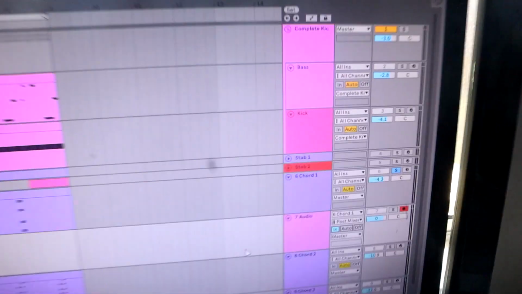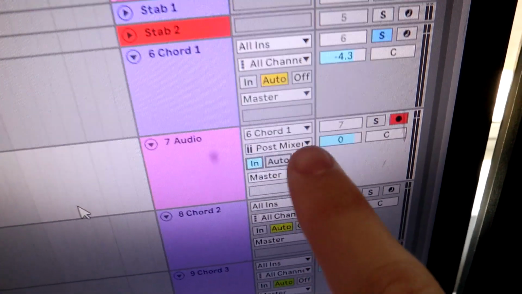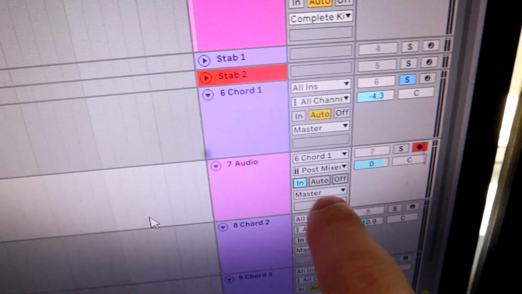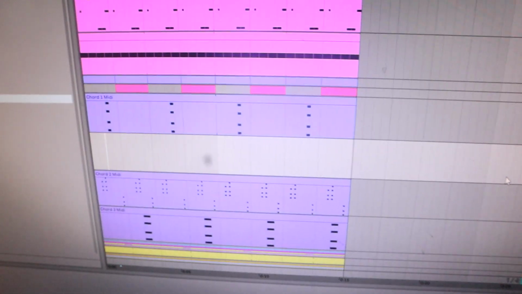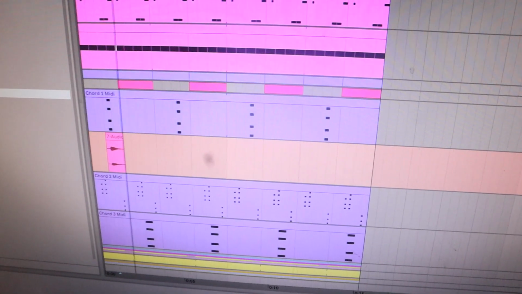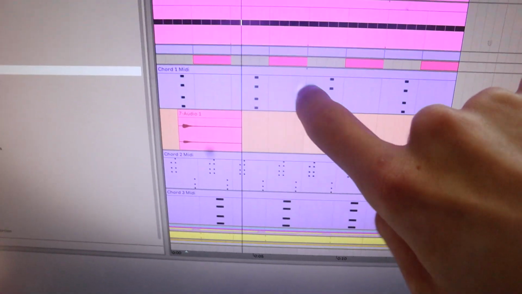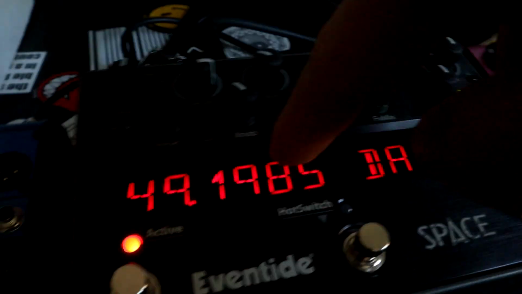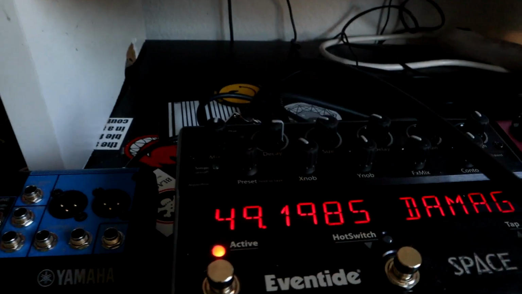So check this out. Over here you can see we've got the chord track, all set up the same way. But then I have this audio track, which is getting the input from that chord track. So now all I have to do is hit record. Now it's recording everything that comes out of this track onto here. It's just recording every single thing that I do on this into the computer. So now we can record some interesting stuff and see what comes out.